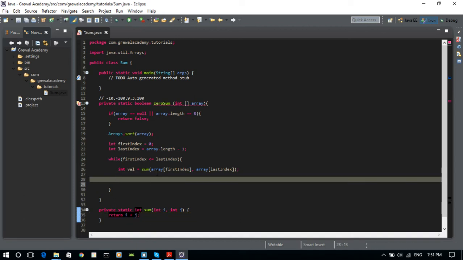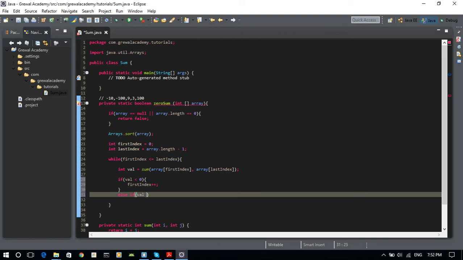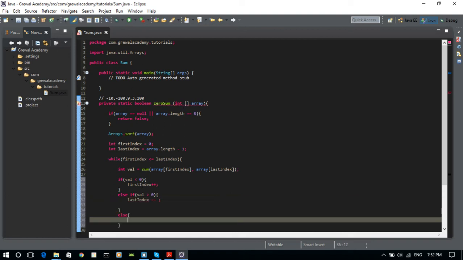Then we can do an if statement saying if value is less than 0, if the sum comes out to be less than 0, then first index is going to be ++1, else if value is greater than 0, we can do last index -1. I'm going to explain to you what this means. Just give me a second. And then if it comes to else, that means we got a sum 0, and we're just going to return true.